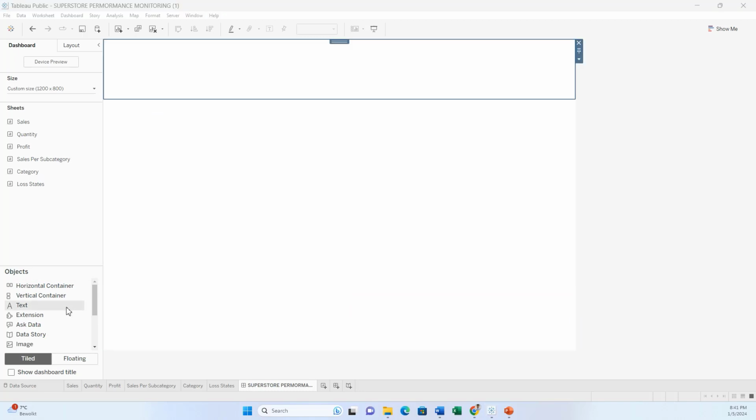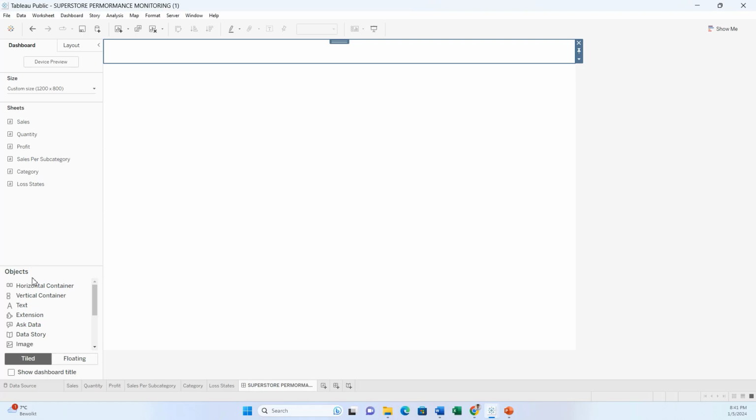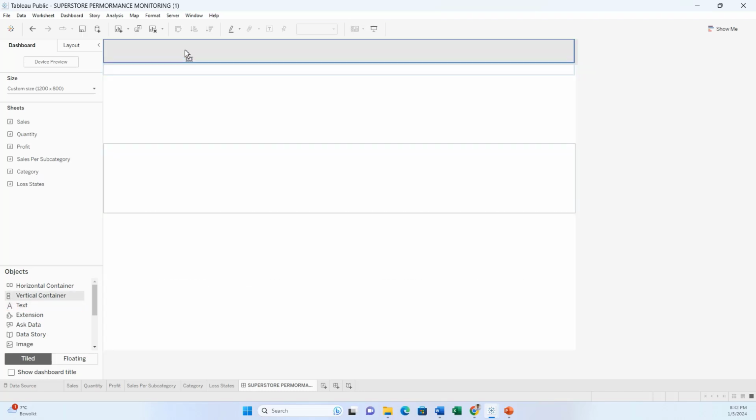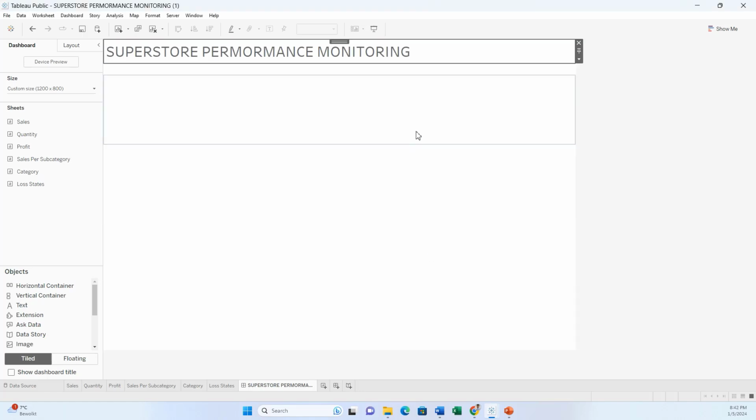I will place the title on the top. I'll select and resize it a little bit. Now I will write the text. So this requires a text box, which is here. I'll drag and drop, and I will copy the slide title and paste it here. So I have the title.